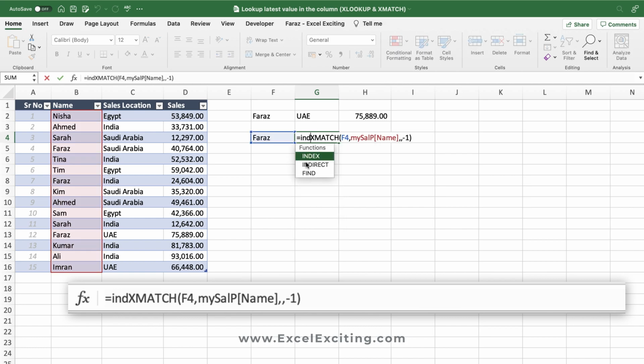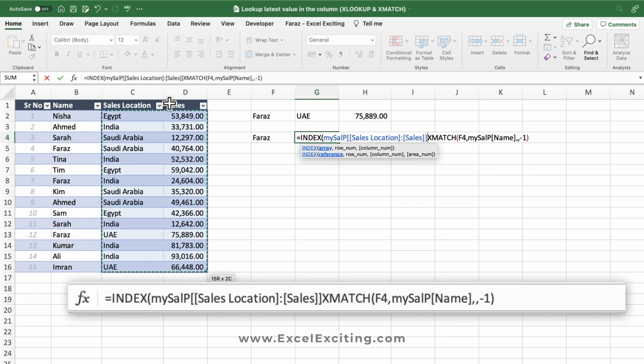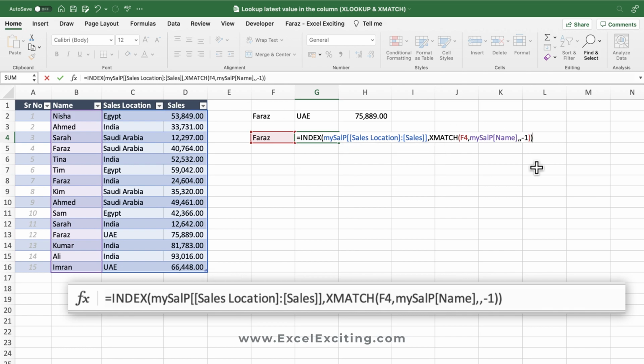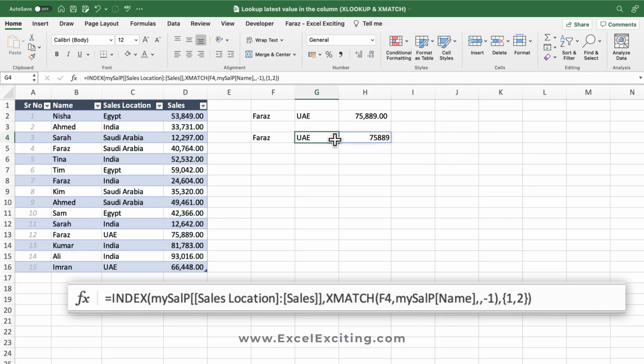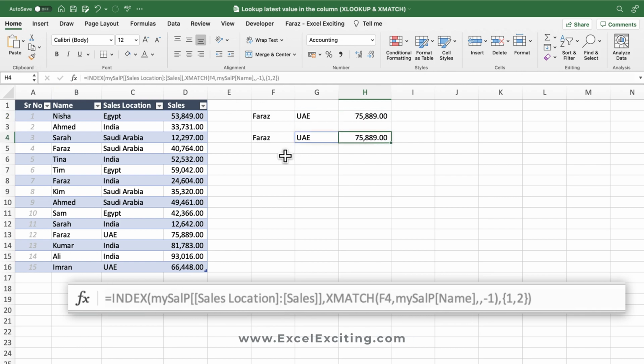And I'll just wrap it in INDEX, and this time in INDEX I would like to return this and this, comma, two columns. Now I have to make sure that I give the column number, otherwise I will get an error. Now there are two columns, okay, so I'm just going to say comma, open curly brackets, one, comma, two, close curly brackets, enter, and we got the same results. So isn't that dynamic, and isn't it wonderful to have it in a very simple way with this new formula? So this is how we get the latest value or the last value from our records.